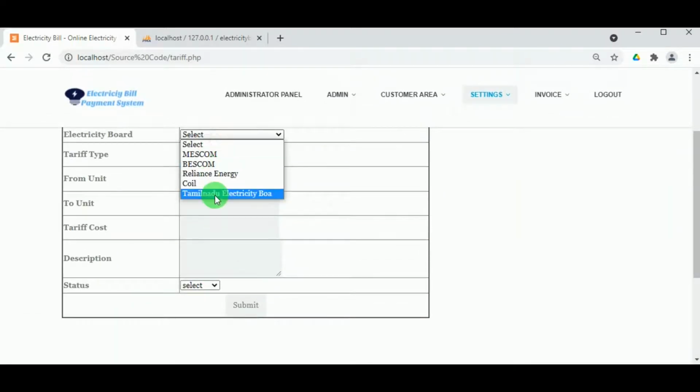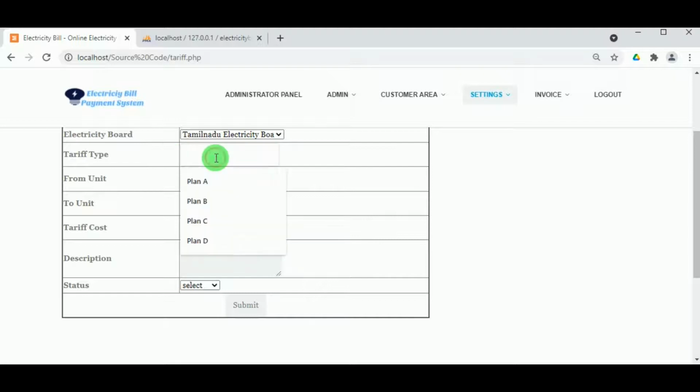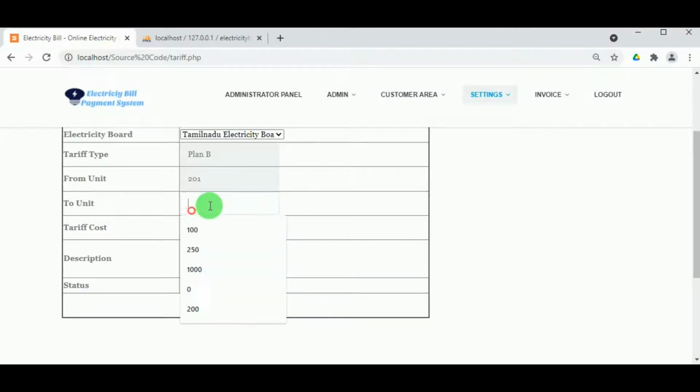To add the tariff plan, the electricity board must be selected, then the tariff plan, then from which unit to which unit, what will be the cost of the tariff plan. For example, from 0 to 200, what will be the cost, then from 201 to 500, what will be the cost. So all these details must be mentioned, and the status must be selected as active.